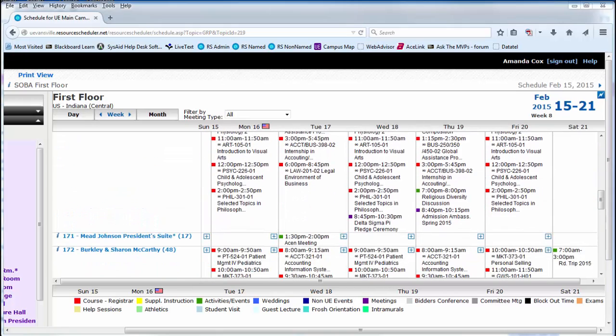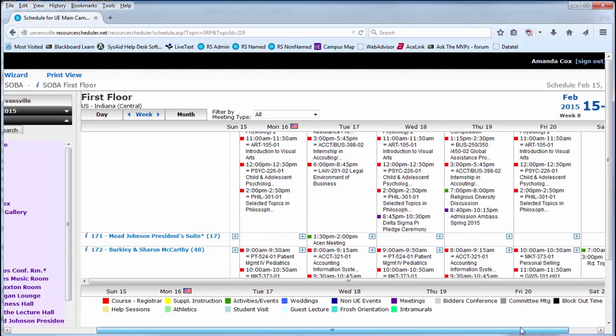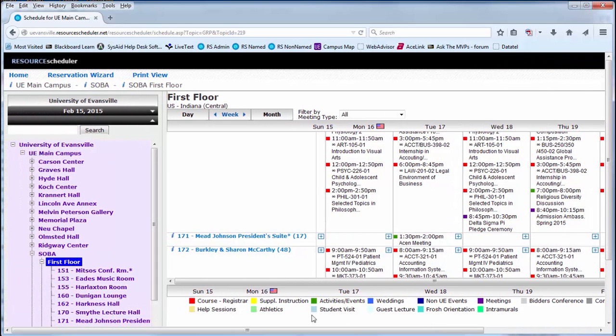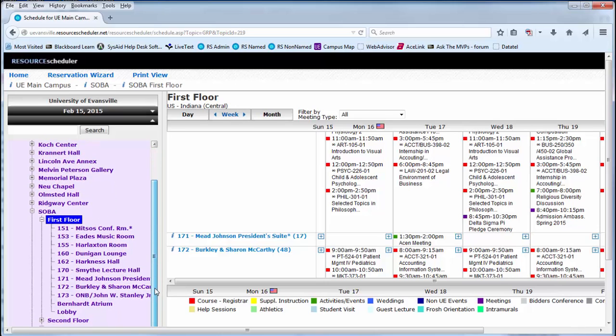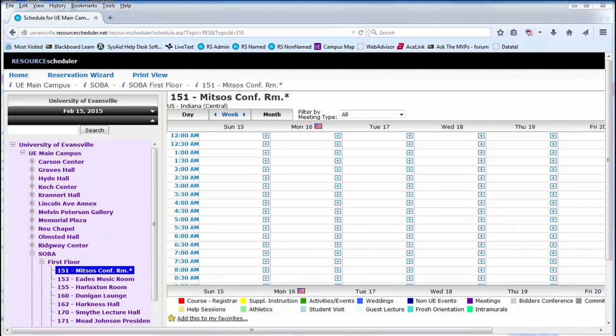If you don't need to see all of the resources on a floor, you can just select the specific resource. So using the navigation tree, all you need to do is click onto the name of the resource that you wish to view. Resource Scheduler will then display just the information for that particular resource. If you wish to change the date or the date range in which you are viewing, we can do so using a couple of different options.